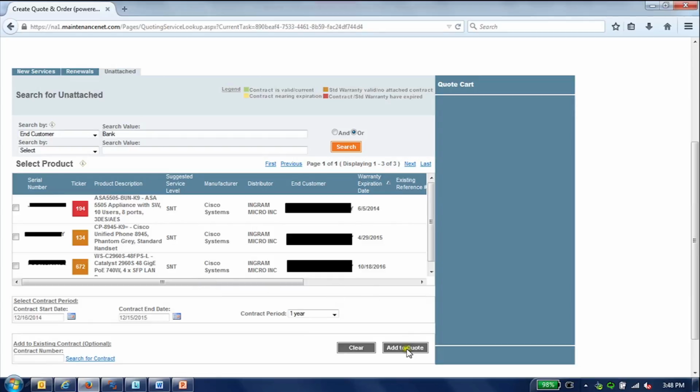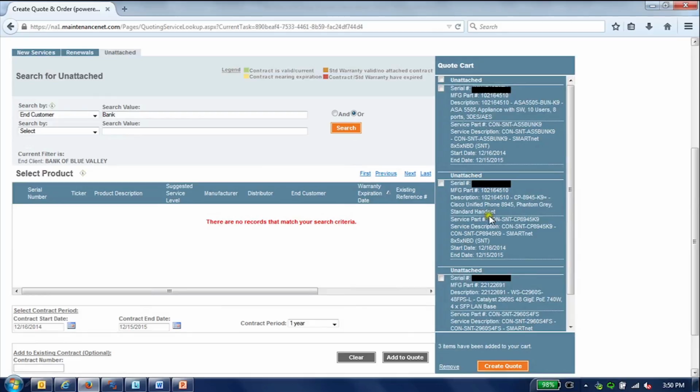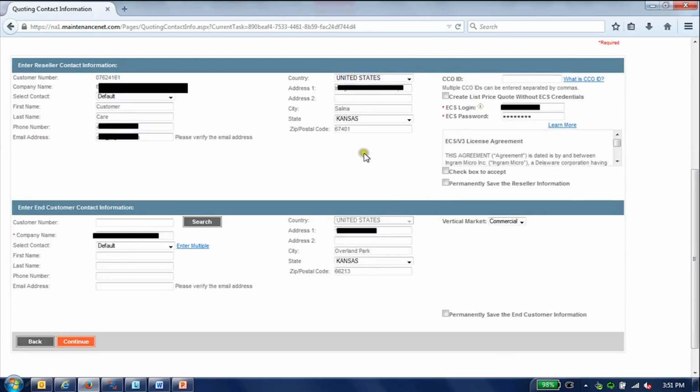Once you've selected the items and set the parameters, you click on the Add to Quote button, and that's going to bring the items into the quote cart on the right-hand side. From here, you can see which items you've added. If you want to remove items, you can click on the checkbox and click the Remove link. You could also, at this point, search for additional items and add those as well. But once you have everything in the quote cart that you want to proceed with, you would click on the Create Quote button.